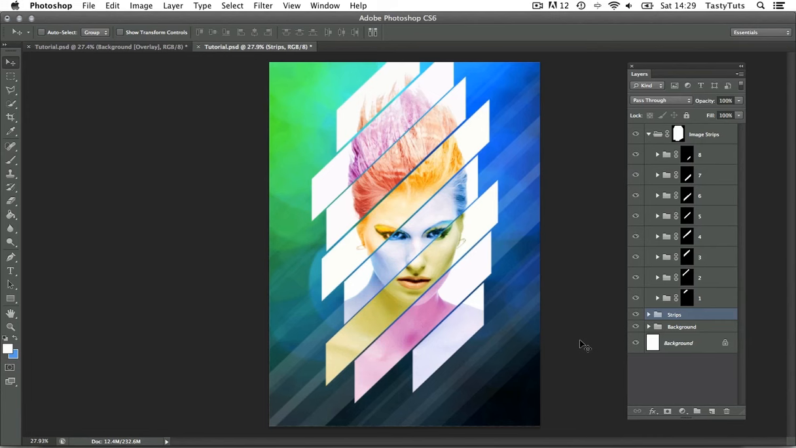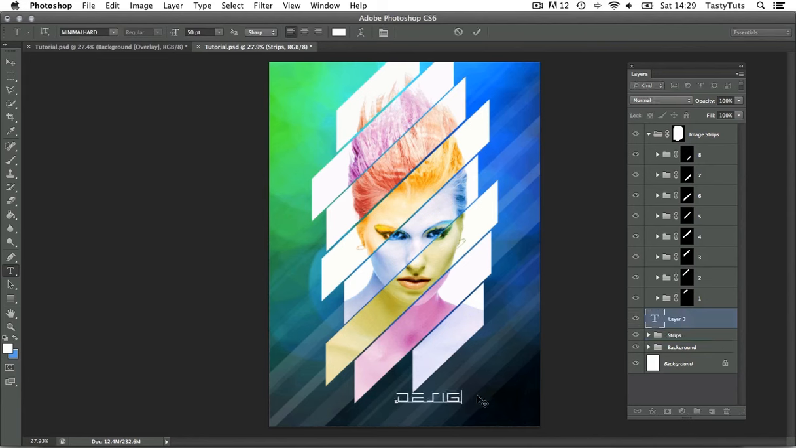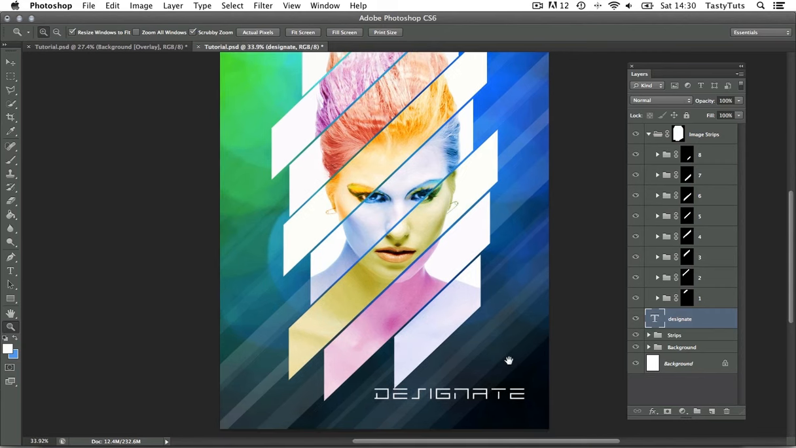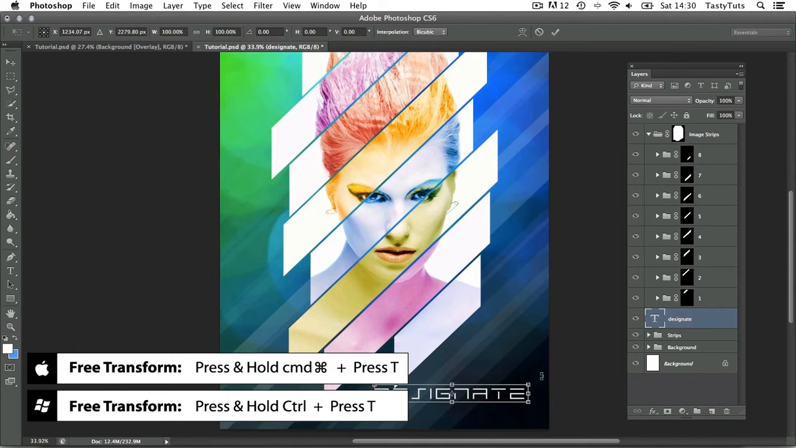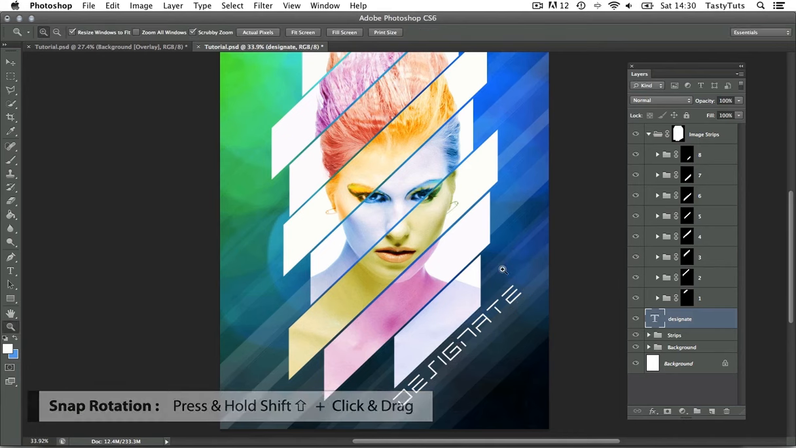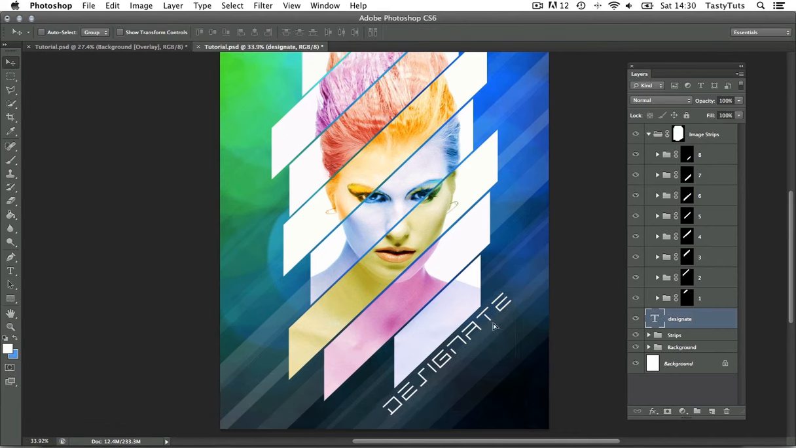So now I'm happy with the overall composition. I'm going to finish it off with some text. So with the text tool, I'm going to place my text. For this, I'm using the font Minimal Hard. You can download this font. The link is also in the description. By pressing Command T, I can activate Free Transform, snap and rotate to 45 degrees by pressing Shift on the keyboard, resize and position. So that completes the main composition.